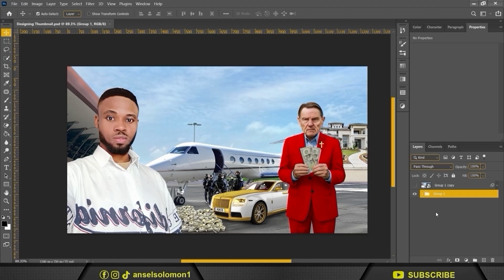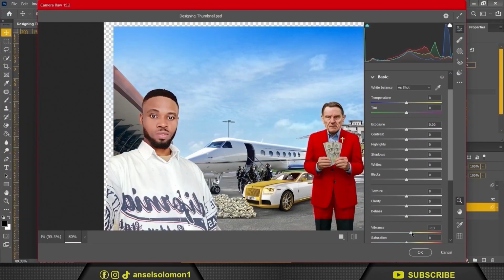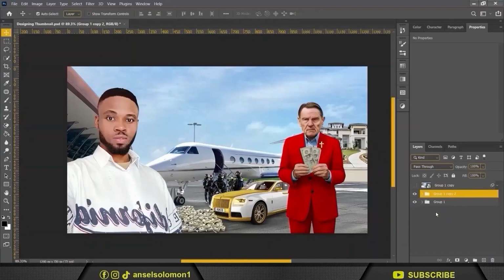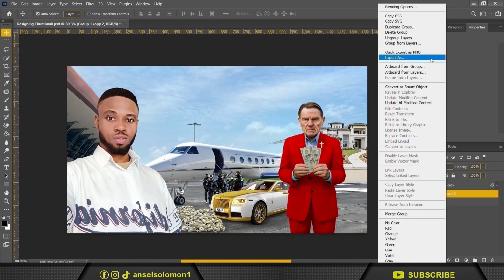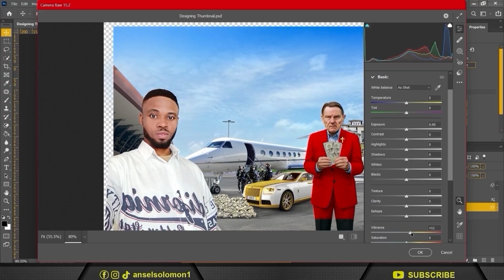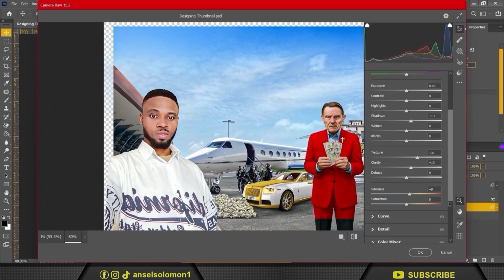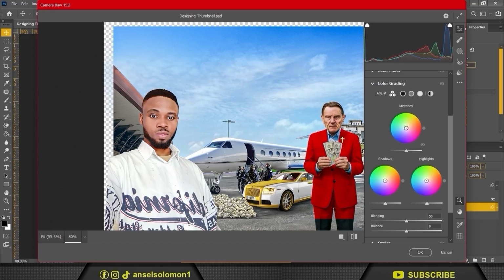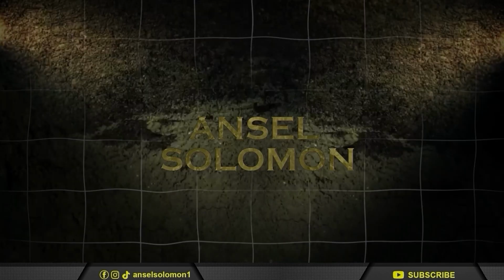What is remaining for us right now is maybe to add a little bit of Camera Raw, right? Just to make everything blend together. So I decided to duplicate the whole of my design and convert it to a smart object, and from here I opened the Camera Raw filter, and I began by tweaking some few things like the clarity, the shadows, adding some vibrance, and even doing some color grading, to blend everything together. And at the end of the day, I was able to come up with this.